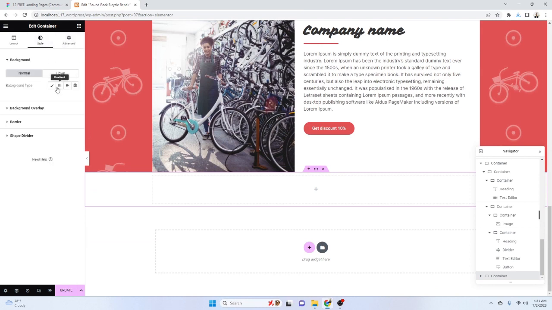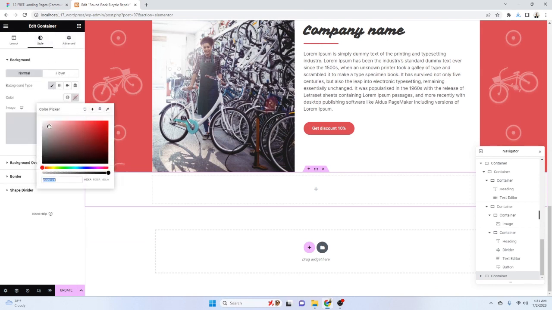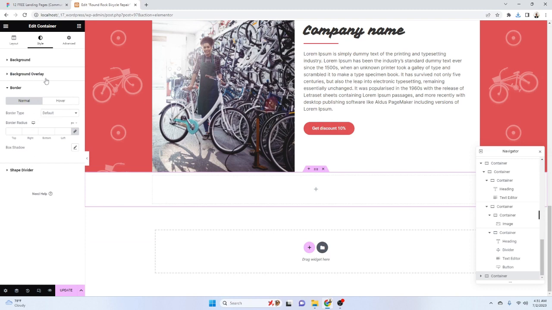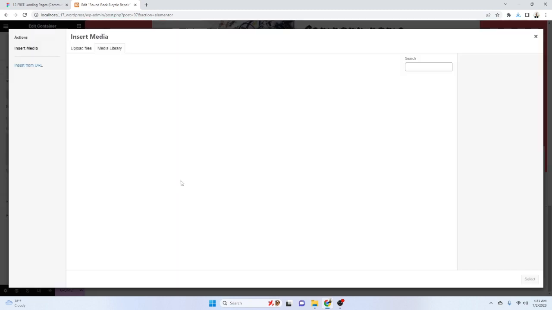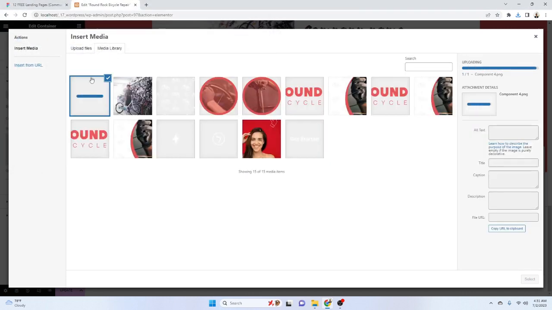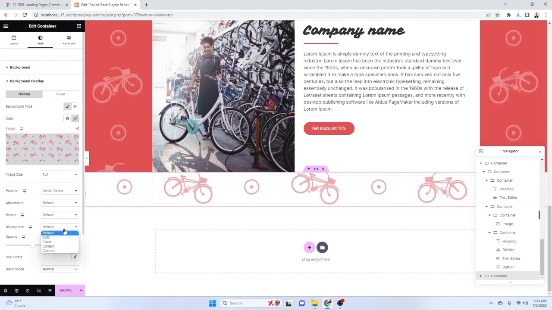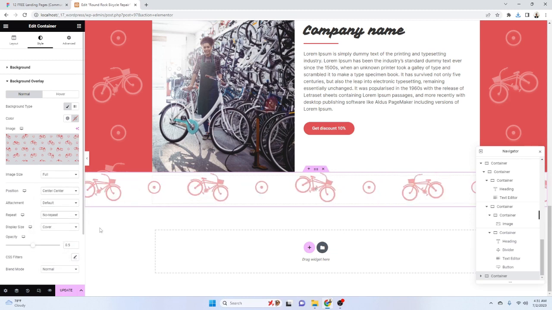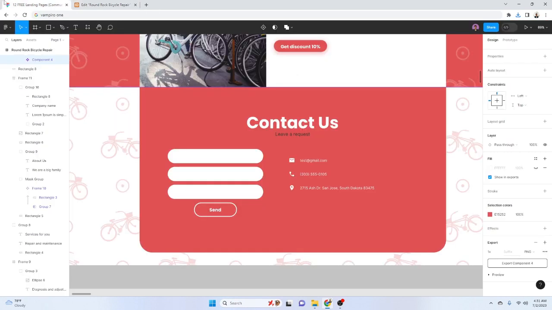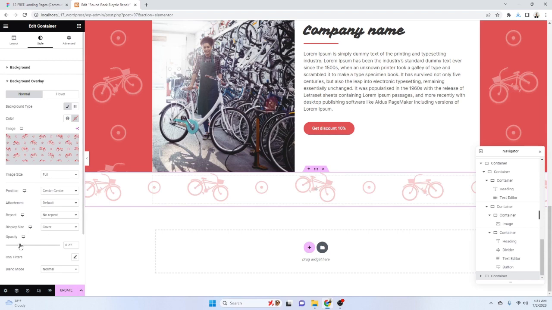So the background color will be white. This one will be white, and the overlap will be the bicycle. This one is the overlap. So this one is looking good. It will be center direction, cover, and no repeat. And the opacity will be a little bit lower. Yep, that one is good.